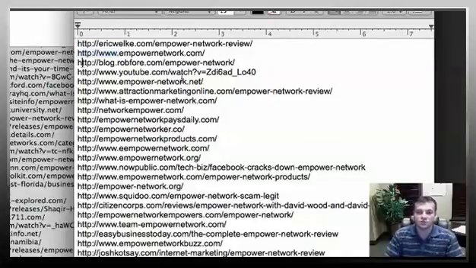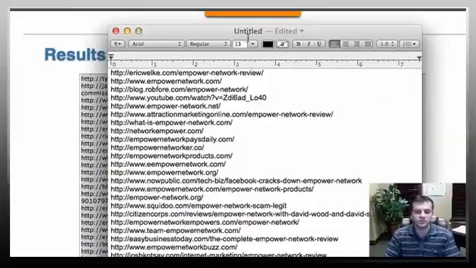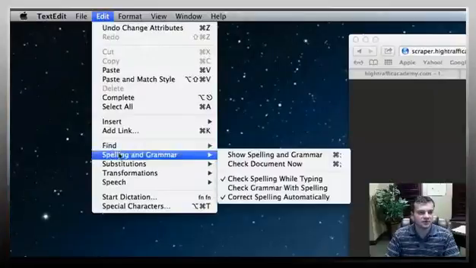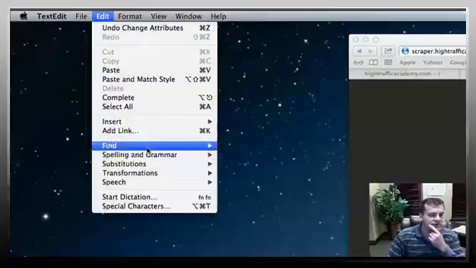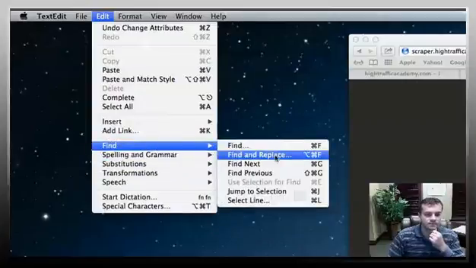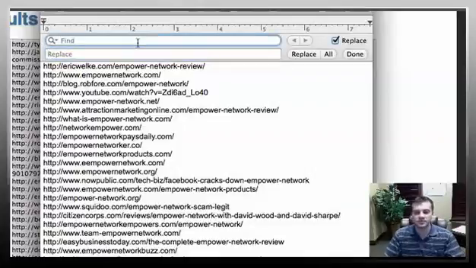So what I'm going to do is, I'm using Mac, so if you're using Mac, you can just go in your notepad and go to Edit, and then find, and find and replace, like that. If you are using a Windows based computer, you should have something similar. Just open up your notepad, and you should be able to go to edit and then find and replace.